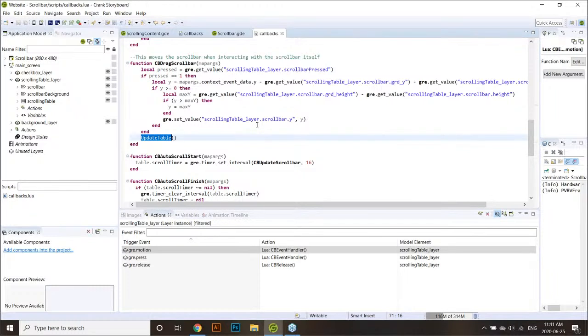You just update the Y offset of your table depending on the Y position of your scroll bar. So it takes a little bit of math. It changes depending on the size of your table and the size of your scroll bar, but basically you want the bounds of your scroll bar background to be the same size as your total table, and then you connect them that way, so they react to each other.